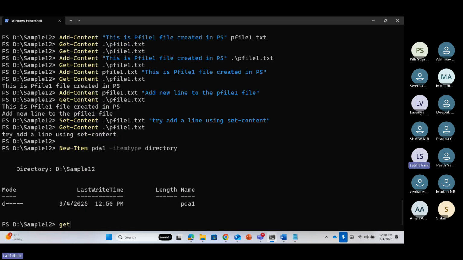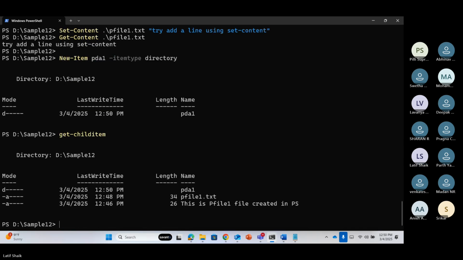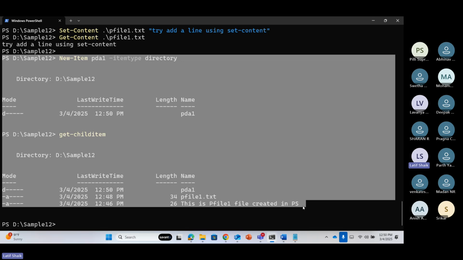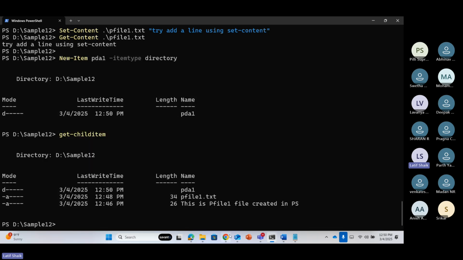If you want to see what the content is, use Get-ChildItem. See, there is a file and there is a directory. Because I made a mistake, a file like that was created. Okay, so the directory is created. Next we are trying copying files and directories kind of stuff also. We'll try, right? So we'll do it.